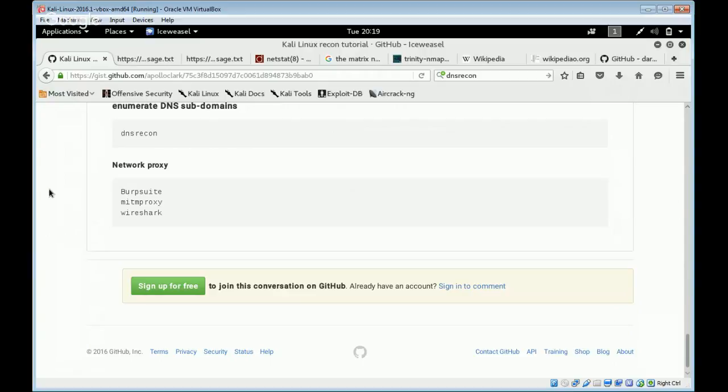Next up is mitmproxy, man-in-the-middle proxy. This is a command line HTTP proxy, so it's like Burp Suite, but command line only. This is really, really good for doing SSL stripping. So if you see someone using HTTPS, just run mitmproxy. It'll totally destroy that, and you can pivot through that and break it.